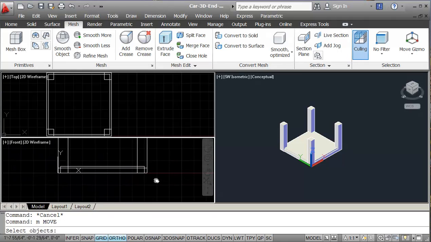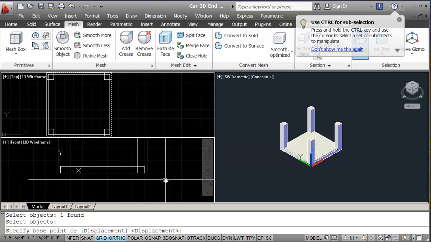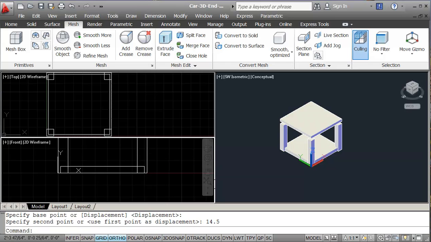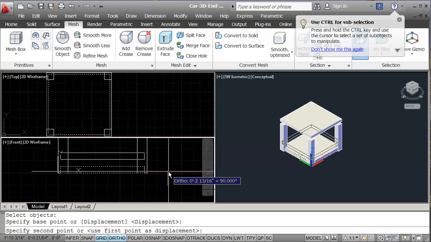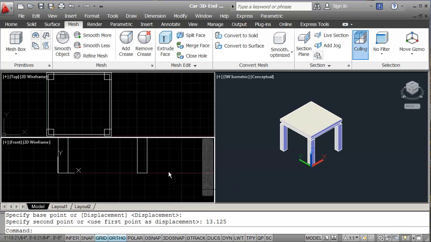So I'm going to go to the front view, and I'm going to move the top. The top of the table is supposed to be 15.5. It's 1 inch thick, so it should be 14.5. And now I need to move the frame. So the frame is supposed to be, I can move the frame up exactly 13 1/8, 13.125.